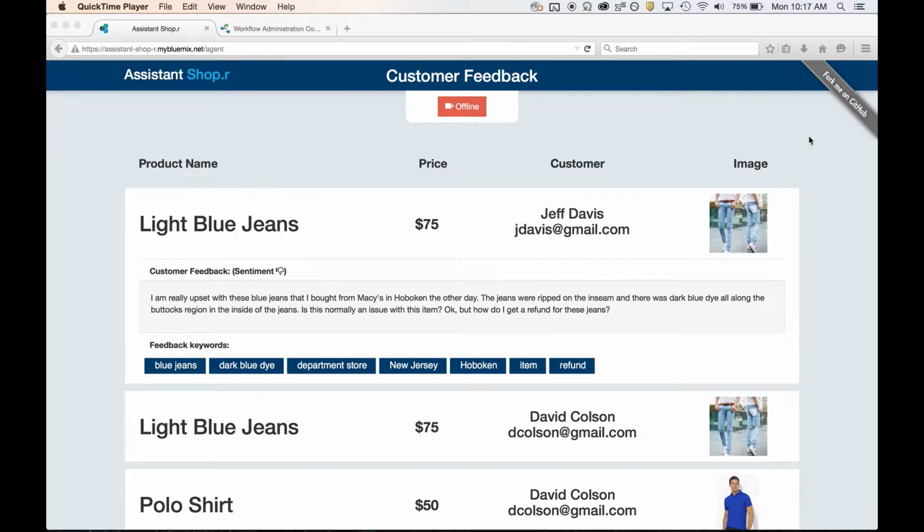Hello and welcome to the demo of Assistant Shopper, a Bluemix application meant to demonstrate a sleek UI combined with a business process and business rules in the back end. Let's begin.